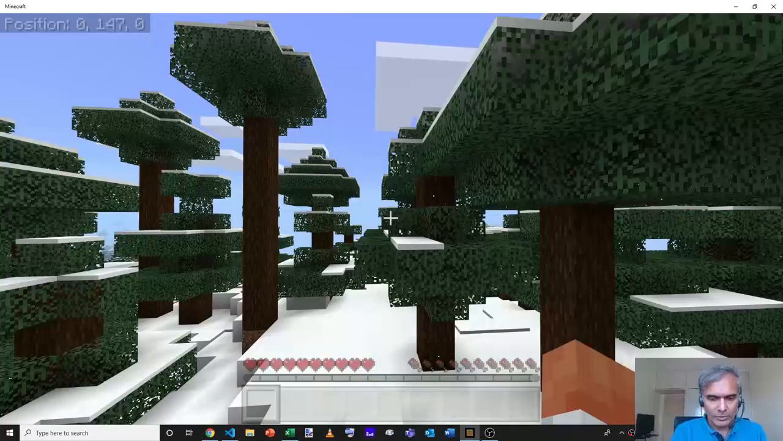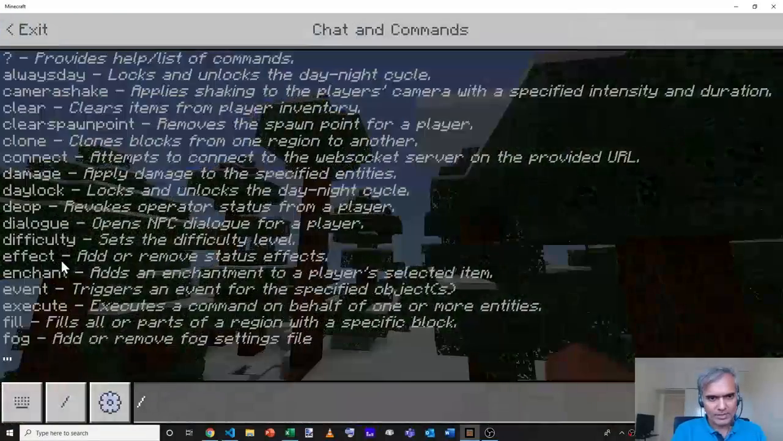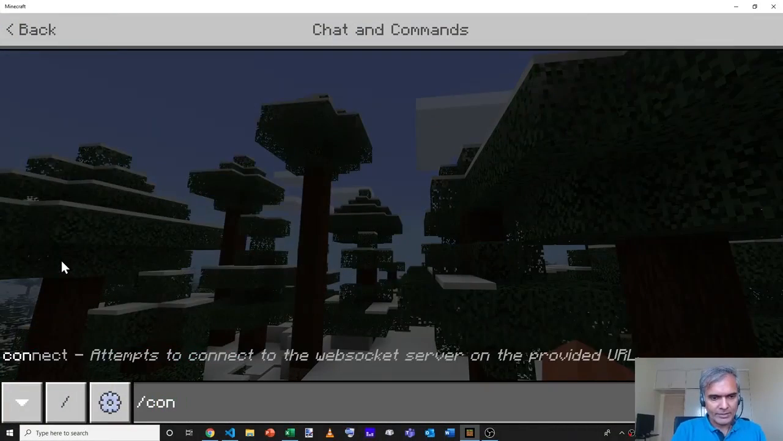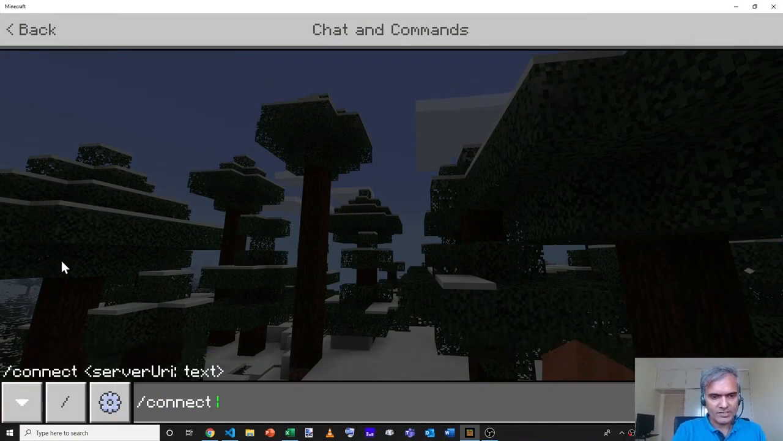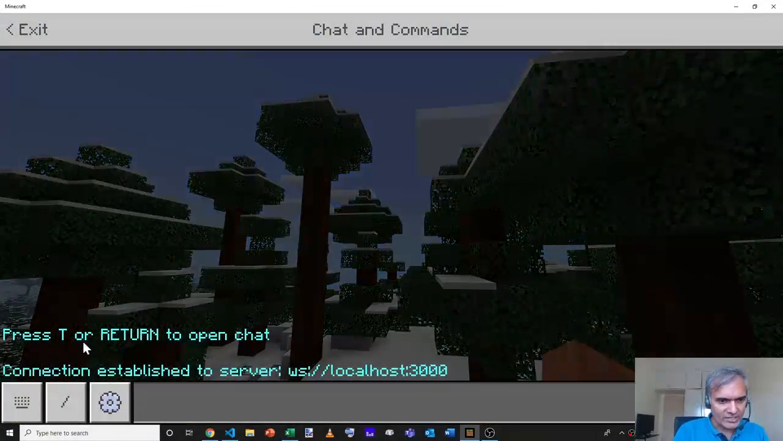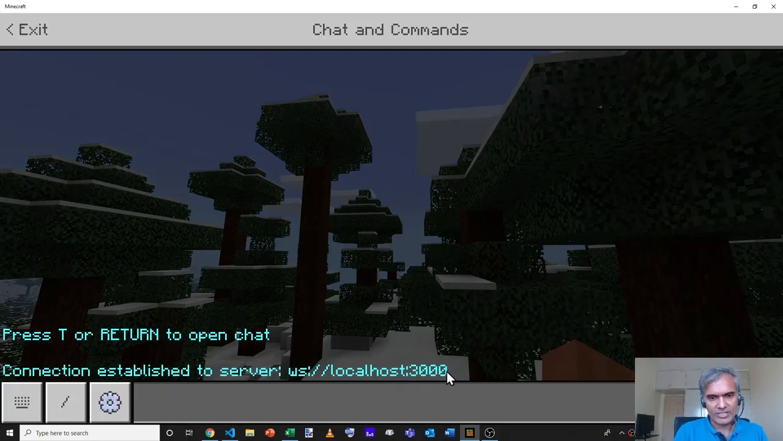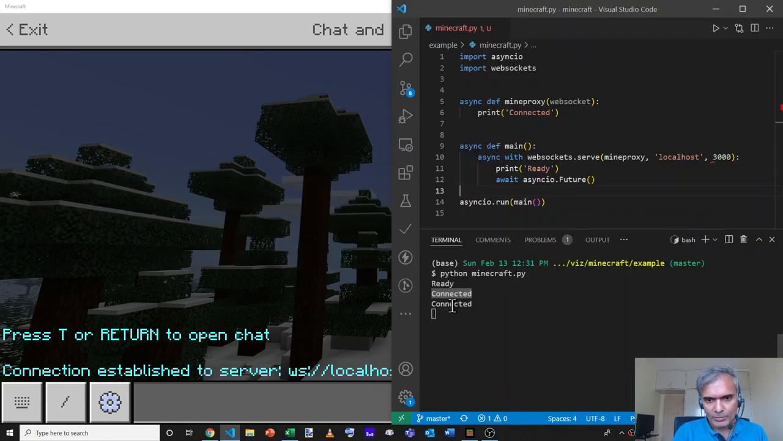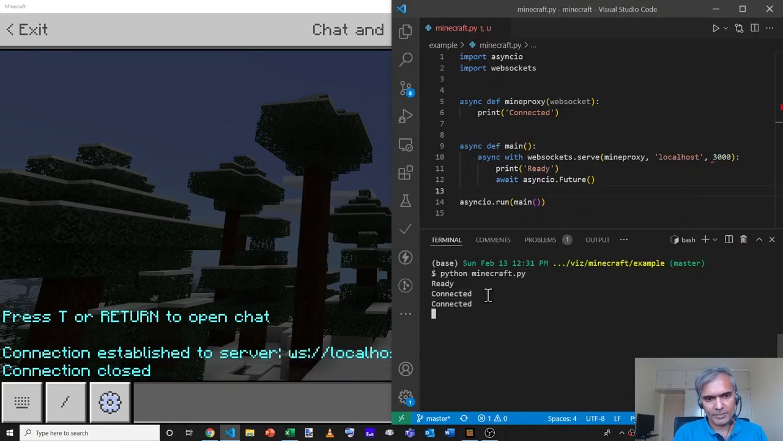To connect to the server, you can type / and type connect, and then the location of the server. In this case, I'm going to type localhost:3000. And you'll notice that it says connection established to server ws://localhost:3000. And it's also printing the second connected in minecraft.py. The connection is closed because we weren't doing anything with the connection, but we are able to now connect from Minecraft to the Python server and print at least one statement out there.